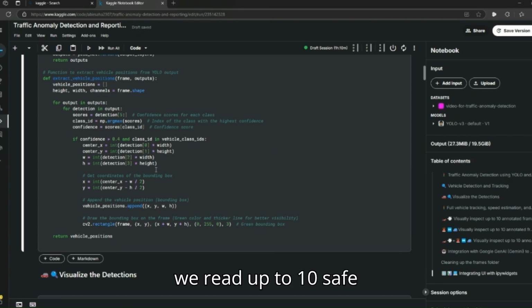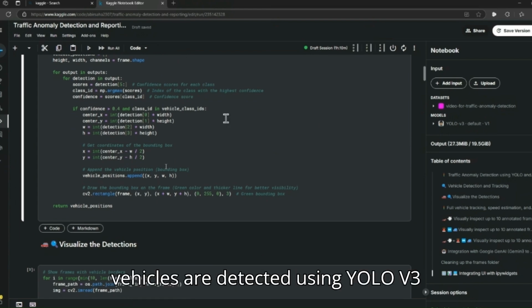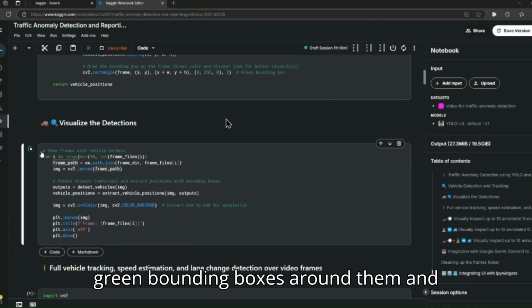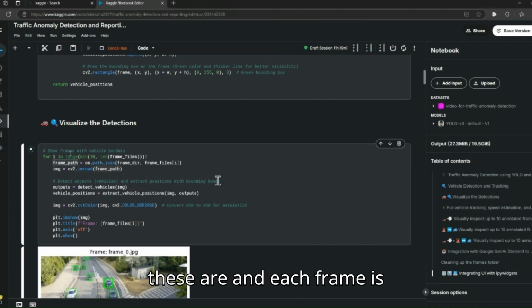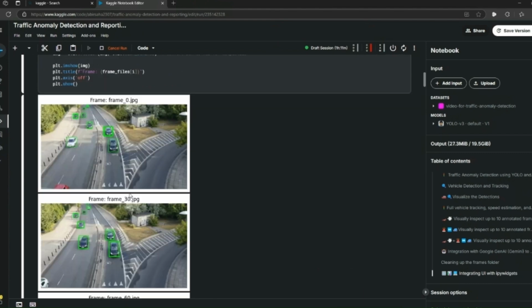After that, we read up to 10 saved frames in which vehicles are detected using YOLO v3. The detected vehicles have green bounding boxes around them, and each frame is displayed using Matplotlib.